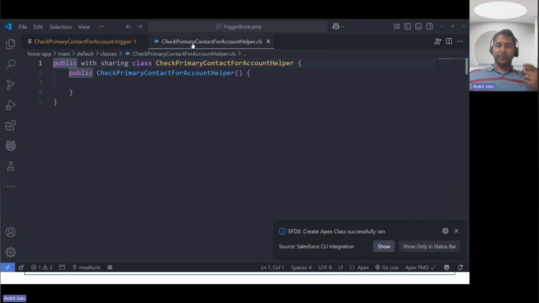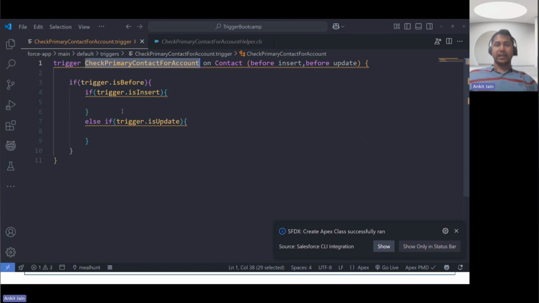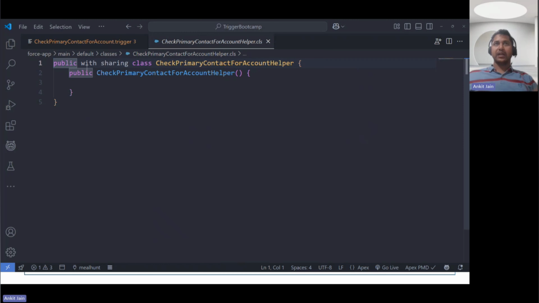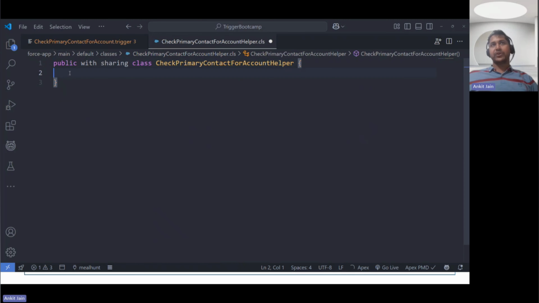Again, one quick tip, folks. Many times I found that whenever the question is asked in the interview, people generally write down the logic inside the trigger just to save time. Don't do that. Take some additional time. Make sure that you are using the helper class and putting your business logic in the helper class. This gives the interviewer the impression that you are following all the good practices whenever you are building the trigger.